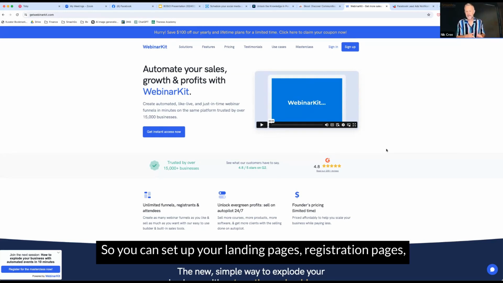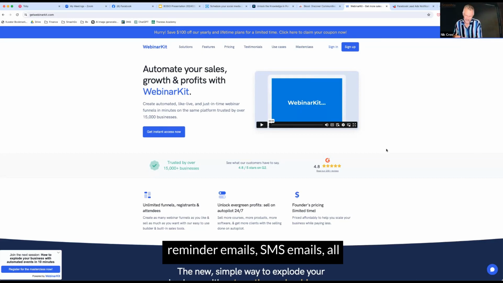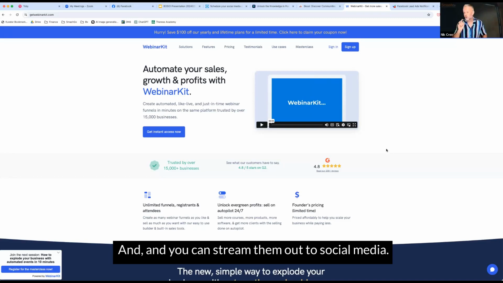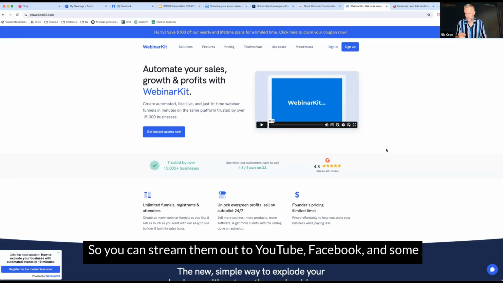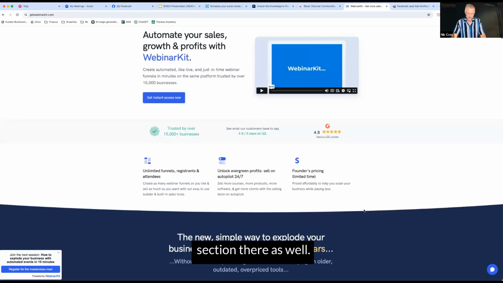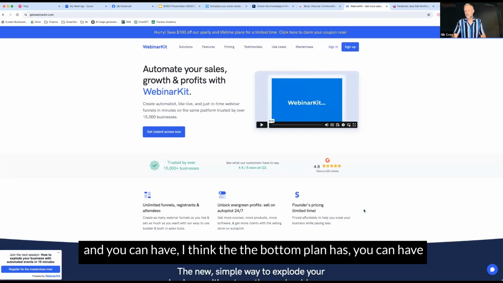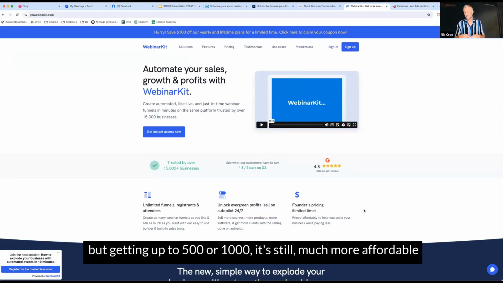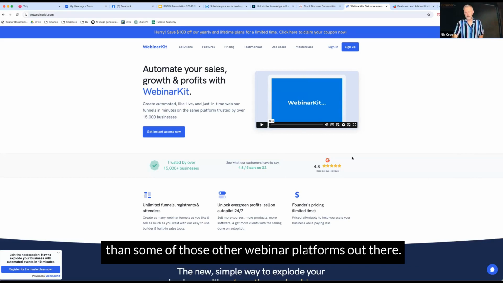So you can set up your landing pages, registration pages, reminder emails, SMS emails, all of your communication inside there. You can run your webinars in there. You can either run one-off webinars or you can run evergreen webinars, and you can stream them out to social media. So you can stream them out to YouTube, Facebook, and some of those social platforms. They've got a live webinars section there as well. And I think the bottom plan has 100 odd participants on your webinar, but getting up to 500 or 1,000, it's still much more affordable than some of those other webinar platforms out there.